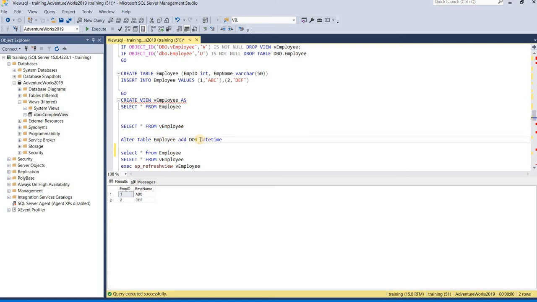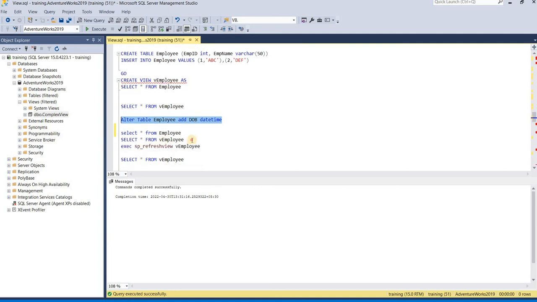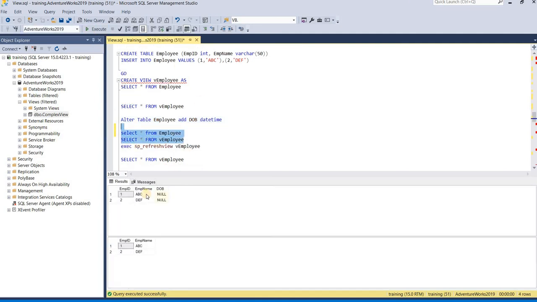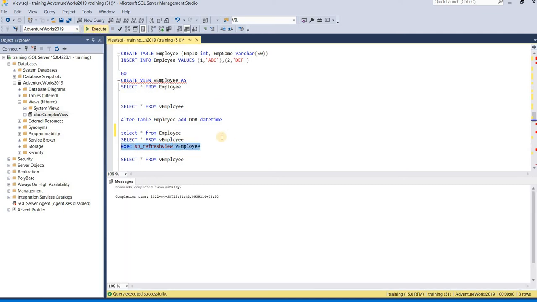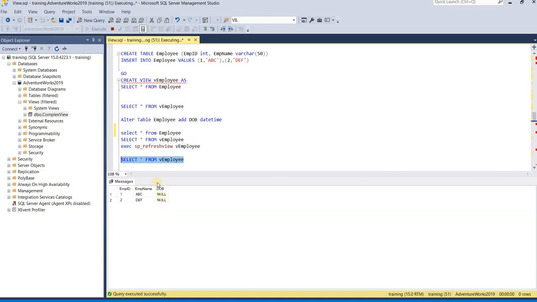Now let us add one more column called DOB. So I'm altering the table and adding this. And now I'm executing both these statements. So my employee table contains DOB, but the view still does not. It is still not refreshed. So in this case, either you will have to alter the view, or there is a system stored procedure called sp_refreshview. Execute that stored procedure and pass the name of the view. Whenever you execute this, and then select, you will see that your DOB is actually added to the view now. So it doesn't happen automatically.